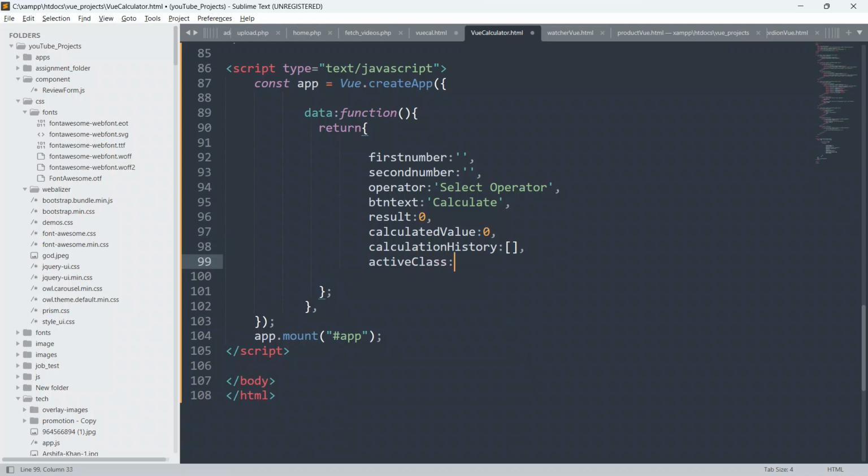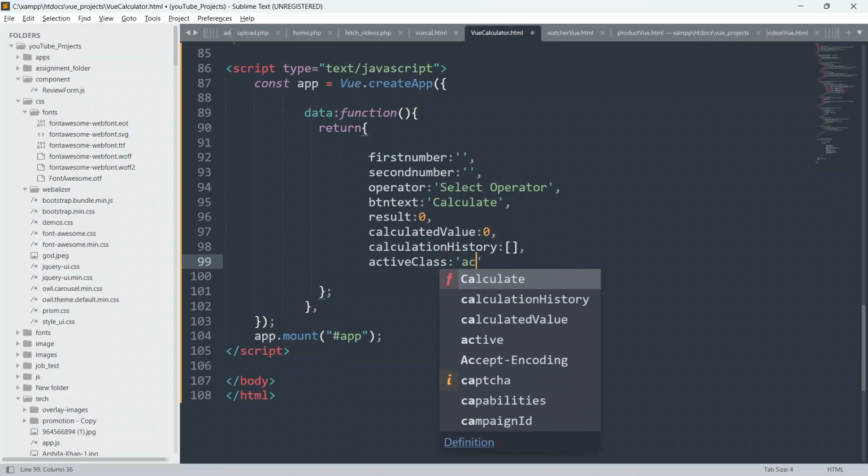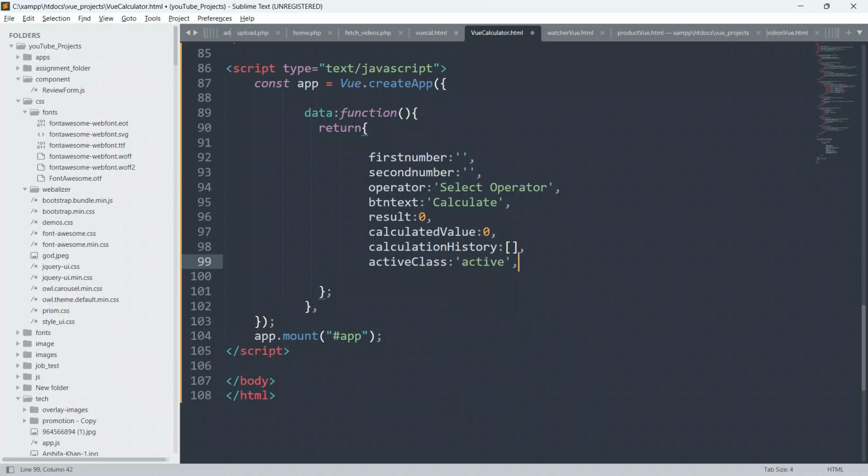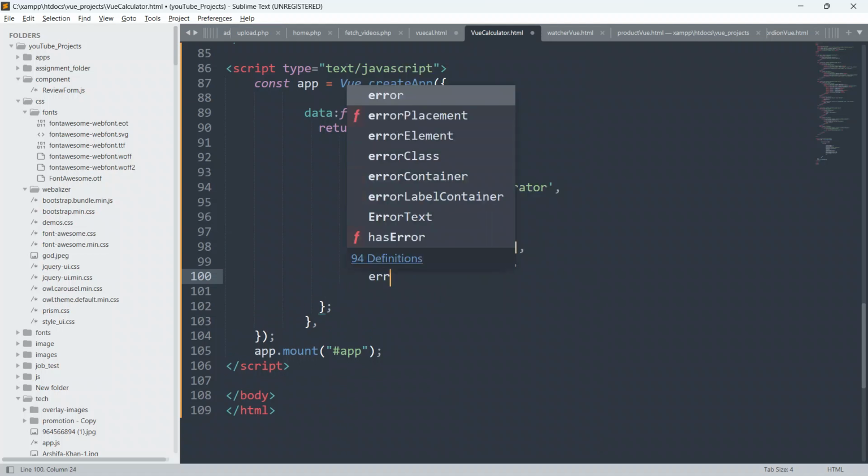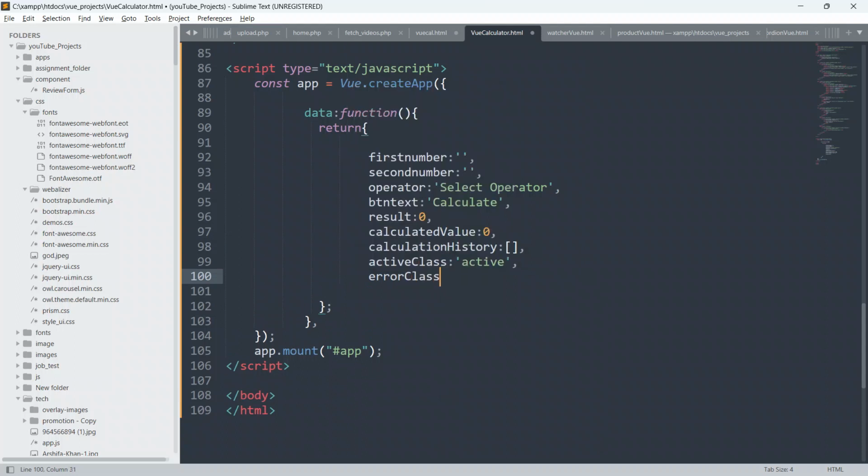Give here as of now the class as active. Okay, so put comma, and I'm gonna define here one error class. So I'll say here error class, so give here as text-danger. Okay, so guys, this is the class from Bootstrap. Okay, so text-danger.